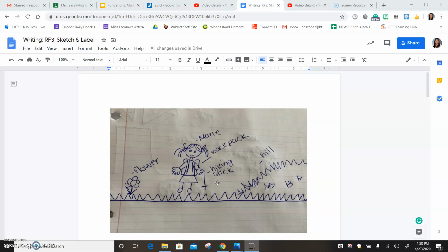So my three ideas are Marie, which is my new character's name. She is going to be hiking at the park. While she's hiking, she's going to see a baby bird on the ground that fell from its nest. The solution is going to be that Marie is going to find an adult to help her. And so now that I brainstormed those three ideas, I am ready to sketch and label. And let me share with you my sketches.